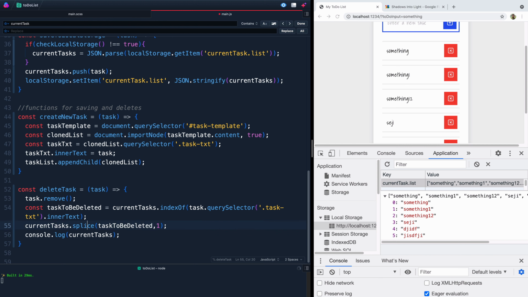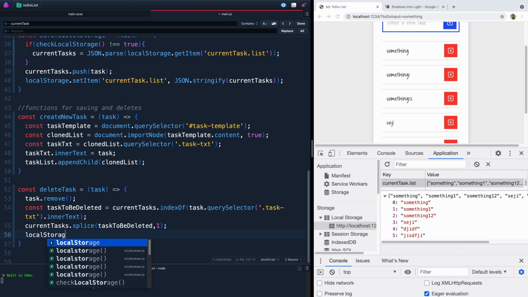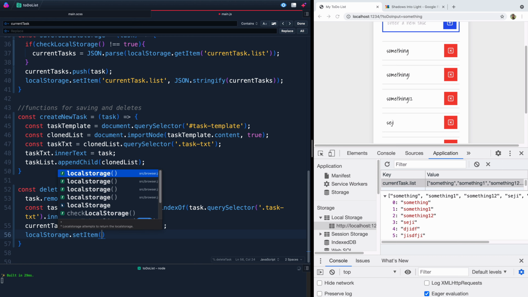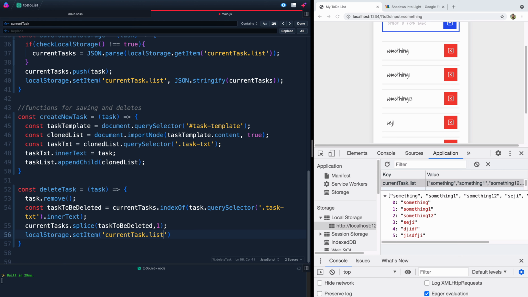So let's get rid of this. Let's get rid of this. And then we'll say local storage dot set item current task list, I think is what we called that. And then we're just going to say JSON stringify once again our current tasks.